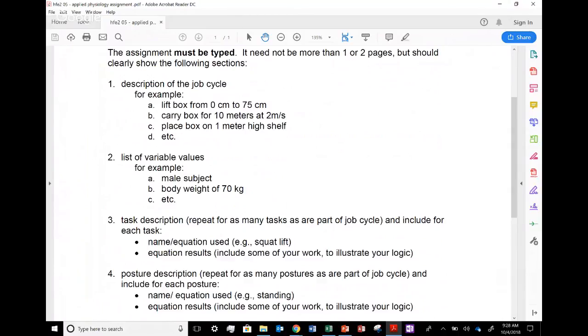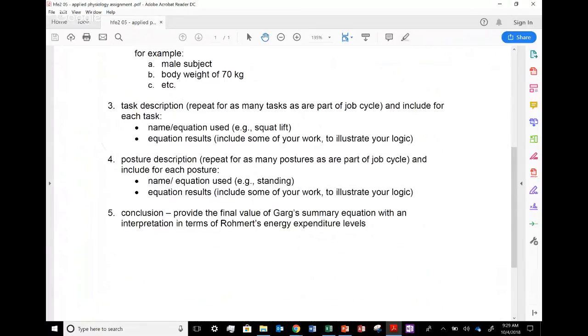List out the variables. So the subject: if you're a female subject, body weight of whatever in kilograms. Height is also important, but for different reasons. It's not like biomechanics. If you're lifting to your waist, for example, then take 50% of your full height, and that would be the 75 centimeters to your waist height. Again, we don't need it for the same reasons as biomechanics.